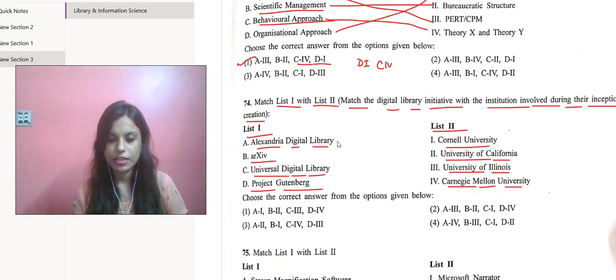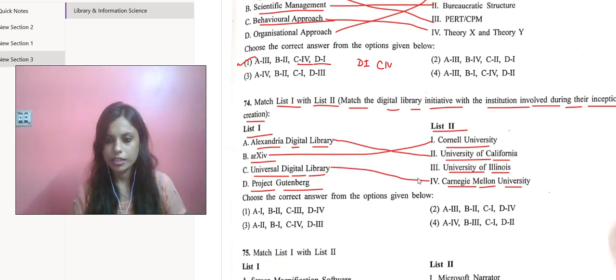So coming to Alexandria Digital Library, we can match it with University of California. ARCS, we can match it with Cornell University. Then Universal Digital Library, we can match it with Carnegie Mellon University, and Project Gutenberg we can match it with University of Illinois. Yes, so we are going with A2, then B1, then C4 and D3.